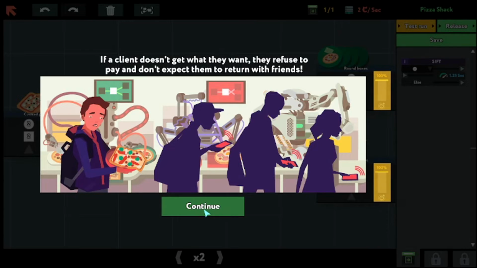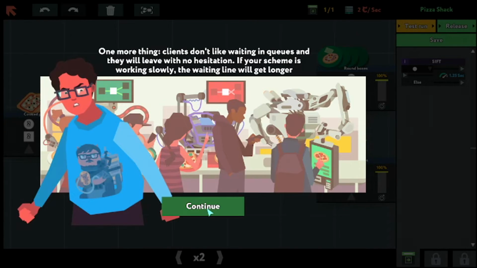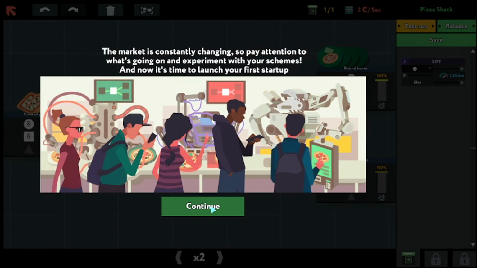One more thing. Clients don't like waiting in queues and they will leave with no hesitation if your scheme is working slowly. The waiting line will get longer. The market is constantly changing, so pay attention to what's going on and experiment with your schemes. And now it's time to launch your first startup.